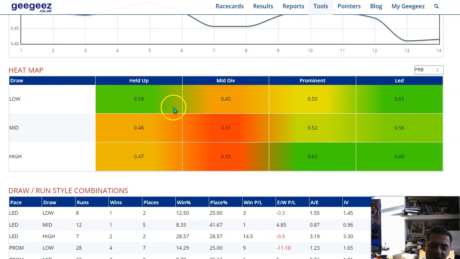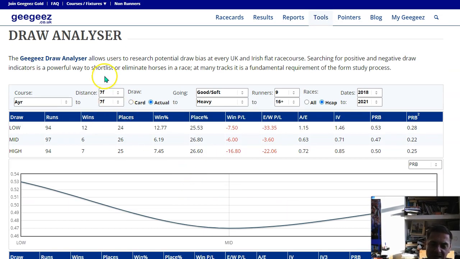And I presume this is when runners go off too fast on wet ground, stamina sapping ground, and don't quite get home. And these horses that have gone the shortest route and bided their time are able to run on into the best position, able to pass horses late in the race. So I'd be making a note for 7 furlongs, fast ground and slow ground, and those are my definitions. You can use whatever you like.